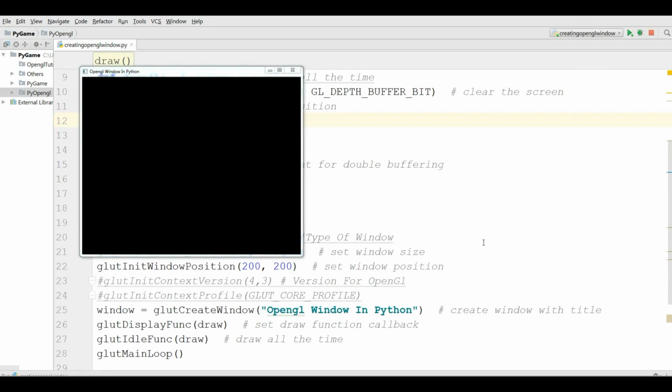Hello friends, I'm Parvez and this is our first video in Python OpenGL programming. In this video we will introduce OpenGL, how we can install OpenGL with Python, and also we are going to make our first window in OpenGL with Python language.